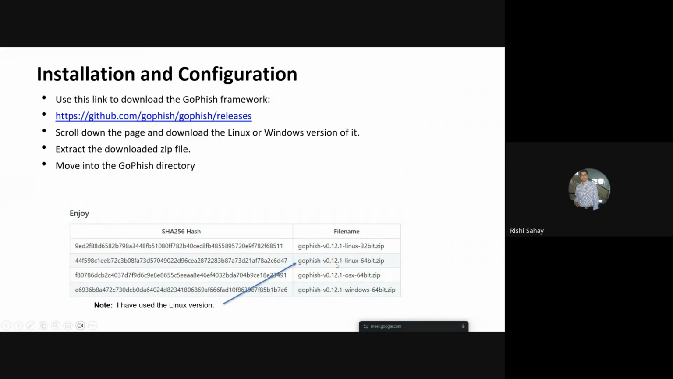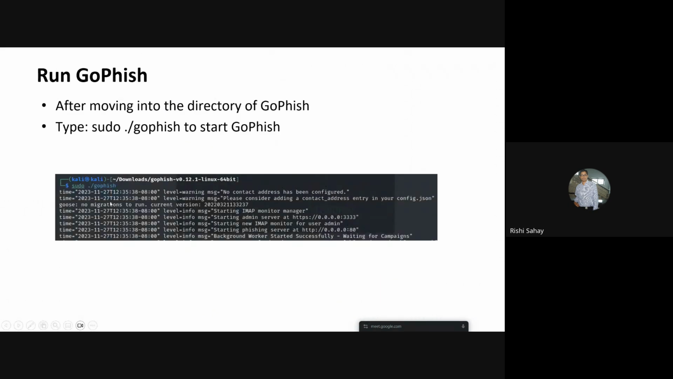So, and then download this for Kali machine 64-bit zip file, and then you can just extract the zip file and just change your directory in that folder. And then you just need to type this command. I will show that everything. So I have downloaded it in my download folder on Kali machine, and then I just navigated in that directory, and then just type this command sudo ./gofish.